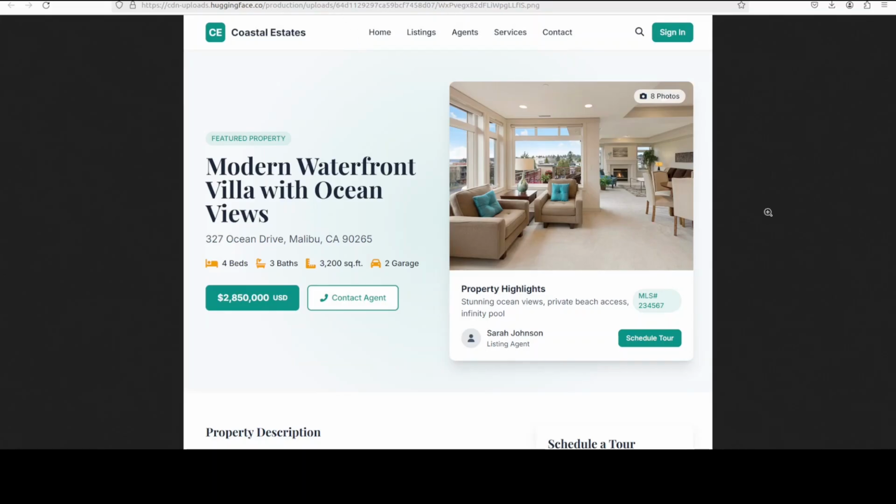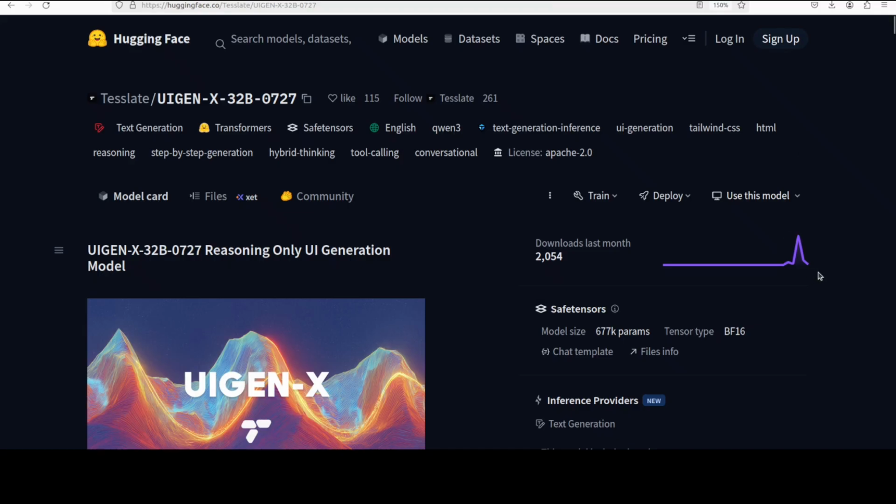Anyway, in this video, we are going to install this UIGEN model locally, and then we will check out how exactly to generate these user interfaces. I will be using a few text prompts to do that. Maybe we will get some pleasant surprises.